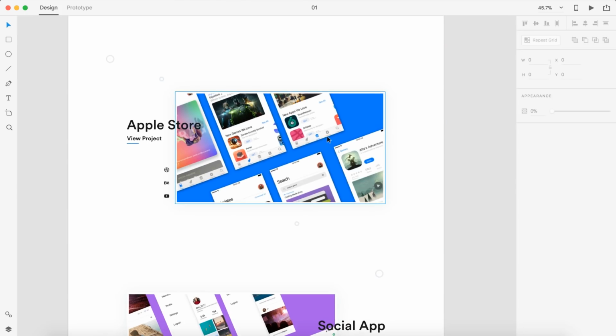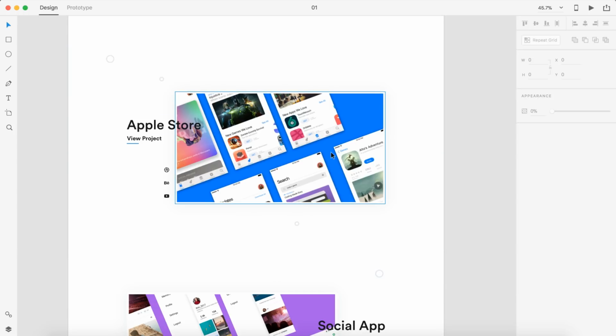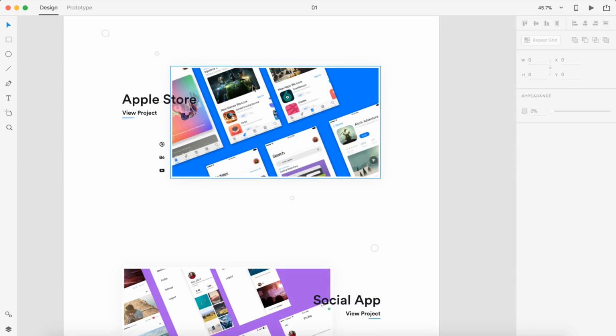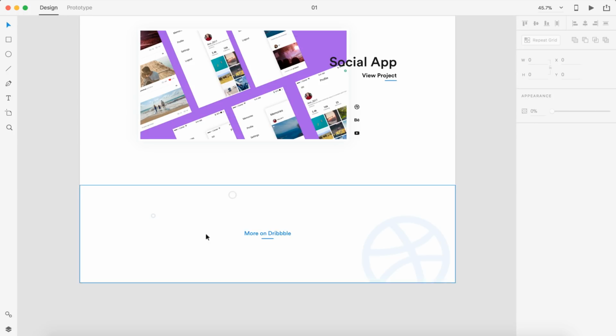The next section is going to be this entire thing right here. It's going to show a project that we've designed, have a title, have a link to view the project, and then also have 3 places to go view it on other platforms. Then we're going to duplicate this, flip it around, and then we just finish up with the footer.